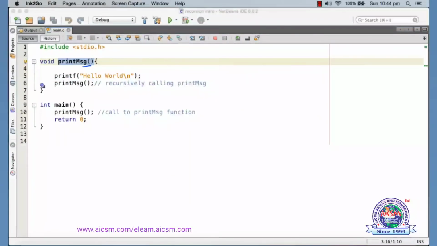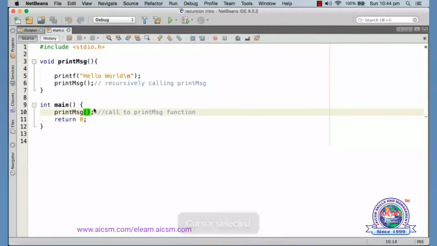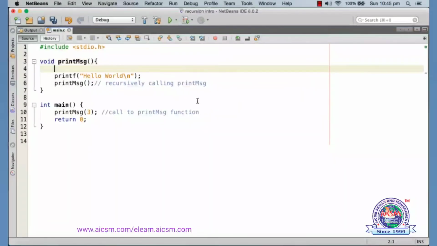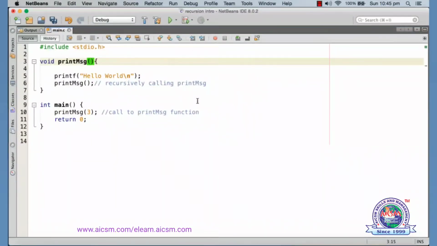Say, for example, we want to put it in this way. If I call the print message function and pass a number here, say I pass 3 from the calling point, then print message is going to print hello world 3 times. So we need to check how many times the print message has been printed. Once it has called itself 3 times, it's done, and then we need to terminate it. So let's see how we can do that.